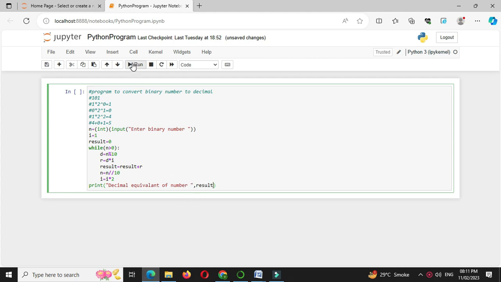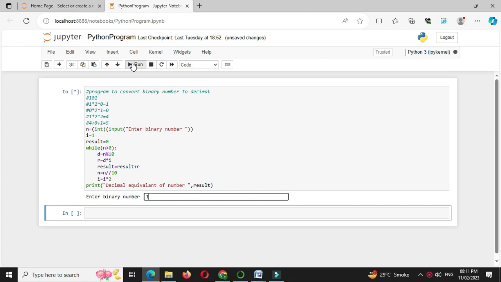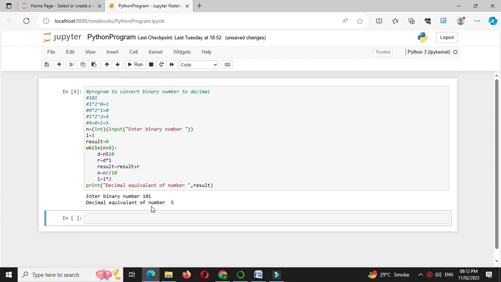When we execute this, I will enter binary number 101. It will print decimal equivalent of number is 5. Here first it will separate out the digit. So first separate digit will be 1. 2 raised to 0 is 1. So we initialized I equal to 1.